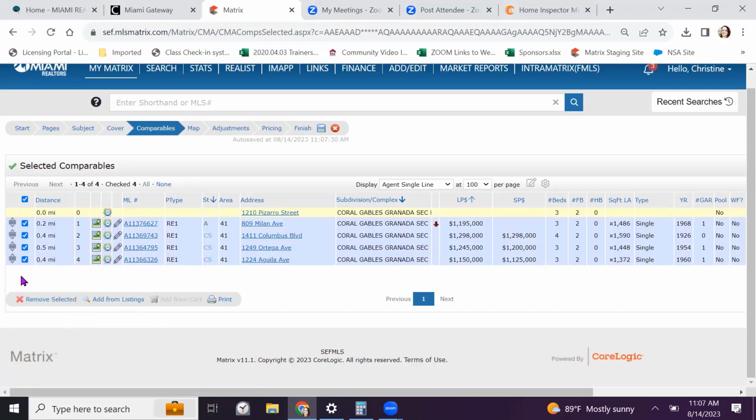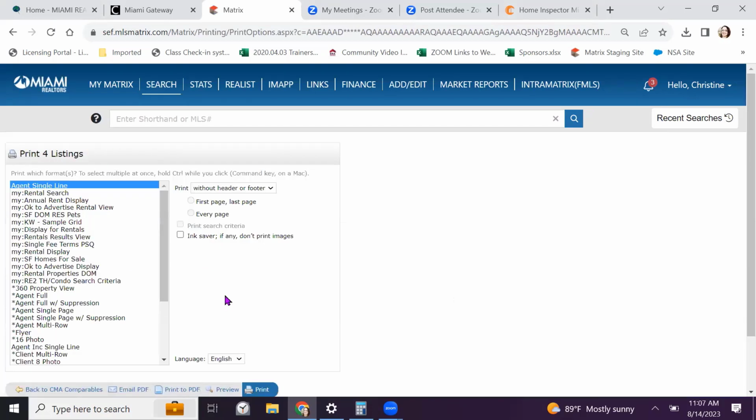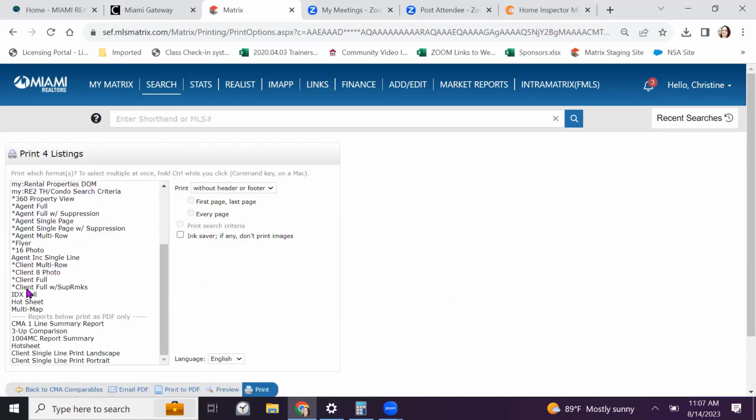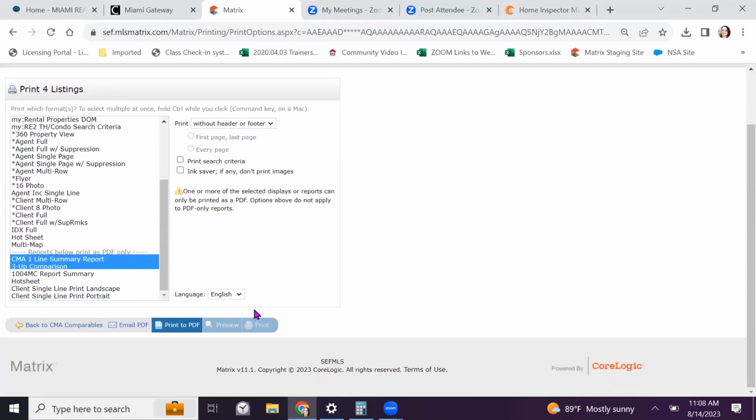But I want to show you another tip. You can select your comps. You can click on print. You can scroll down and you've got two awesome comparables that you could do. It's called the CMA one-line summary report, and it's called the 3-up comparison. And from here, you can print to PDF. And let me show you these.